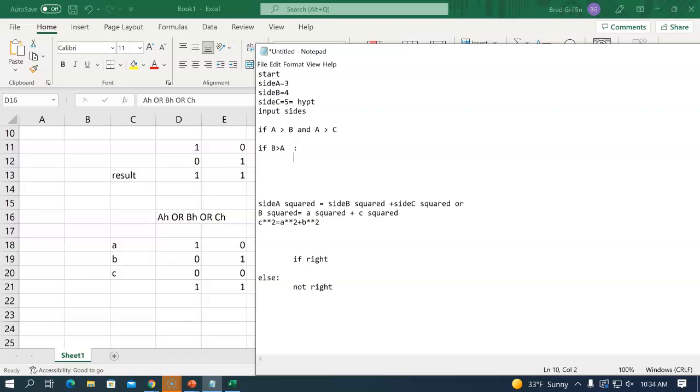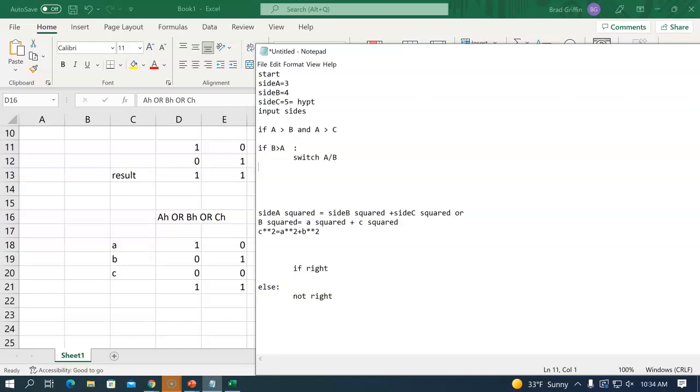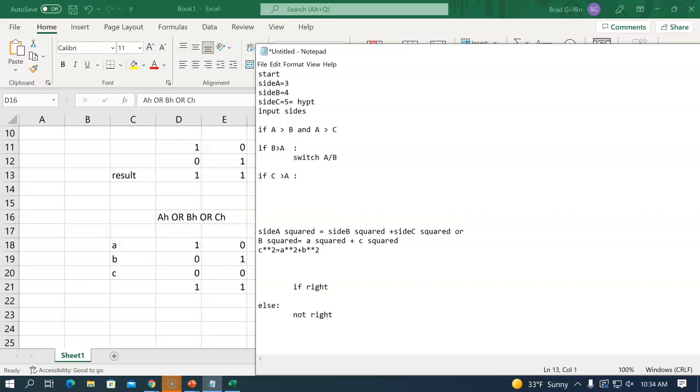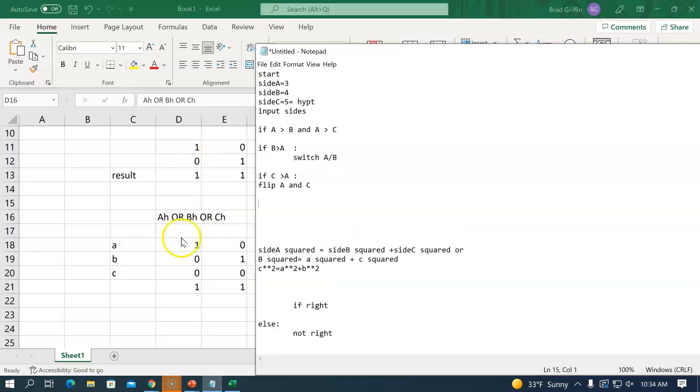So if that's true, then we set or switch A and B. And then we would ask if C, because we've already figured out which is bigger of A and B, is greater than B, and we could actually flip through those, or greater than A, sorry. And then we would flip A and C.